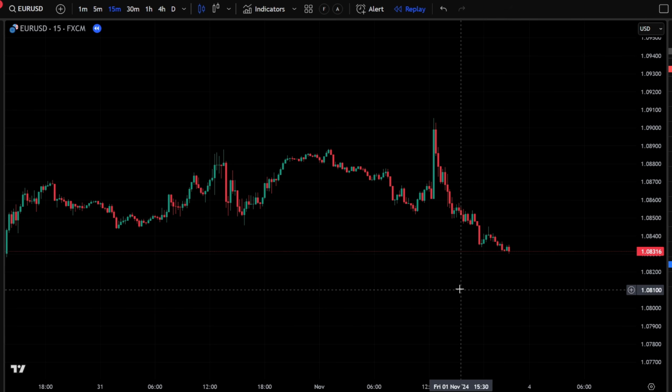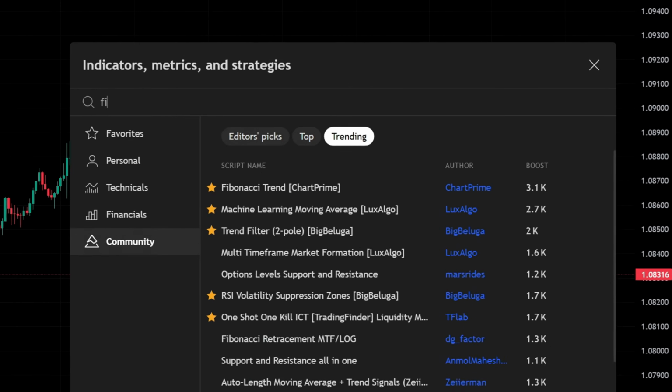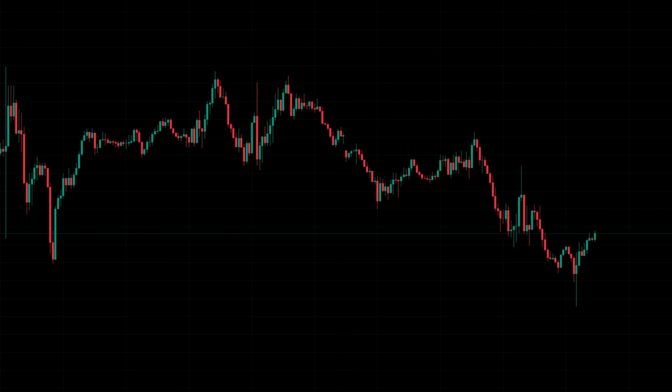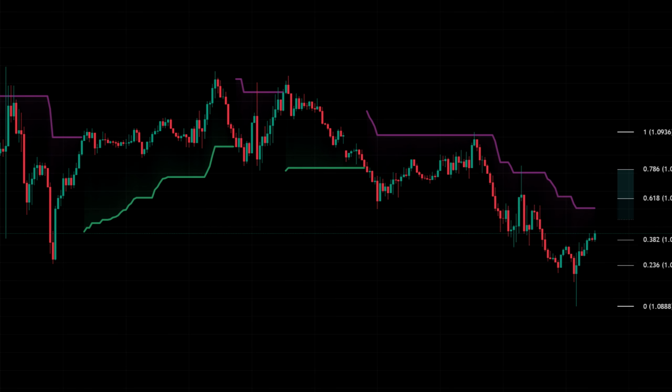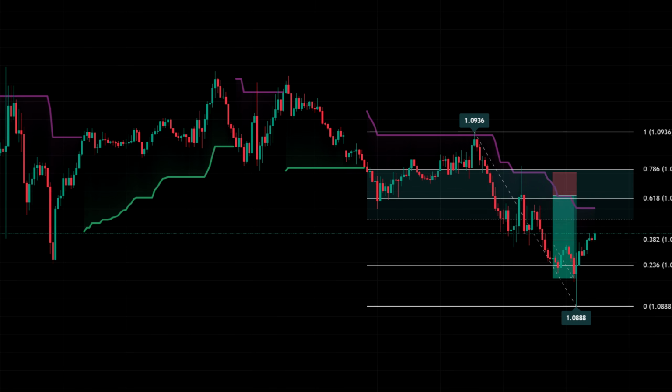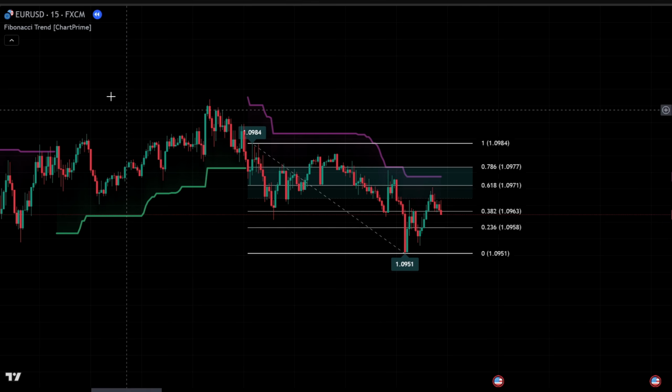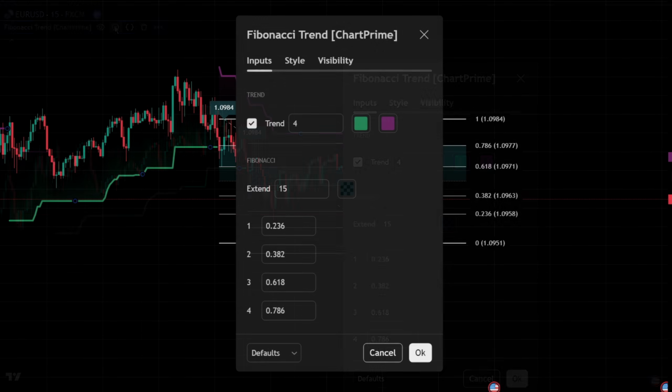To add the first one, go to the Indicators tab and type Fibonacci Trend and select this one by Chart Prime. This powerful indicator leverages super trend analysis and automatic Fibonacci levels to detect the market direction and highlight potential support and resistance zones. Now, let's explore the user inputs.